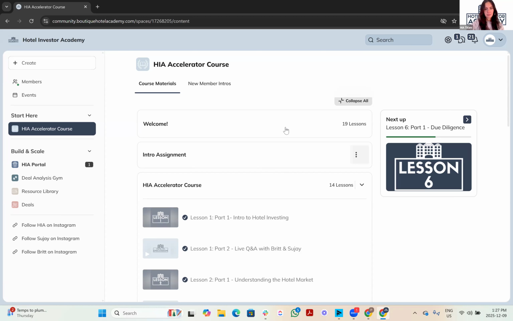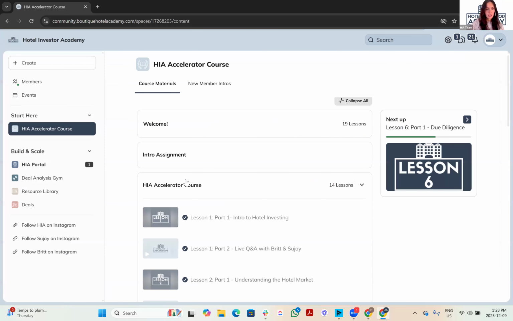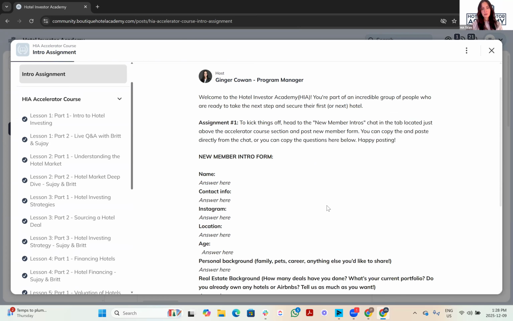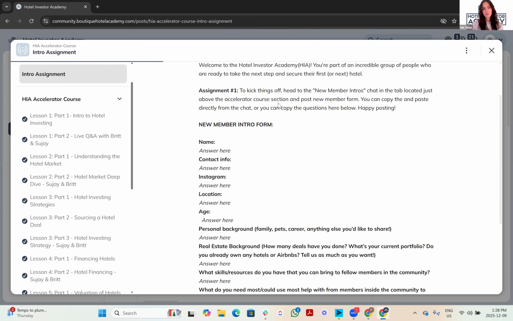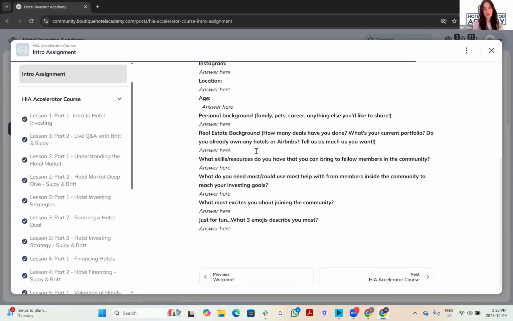So as you see here, you can go to the welcome here, and there's a little introduction on the accelerator course. And then you go to the intro assignment here. So the very first thing you want to do, as quickly as you're comfortable, is introduce yourself to the community. This is one of the biggest benefits that we have. So if you click into this tab here, you're going to see assignment number 1.